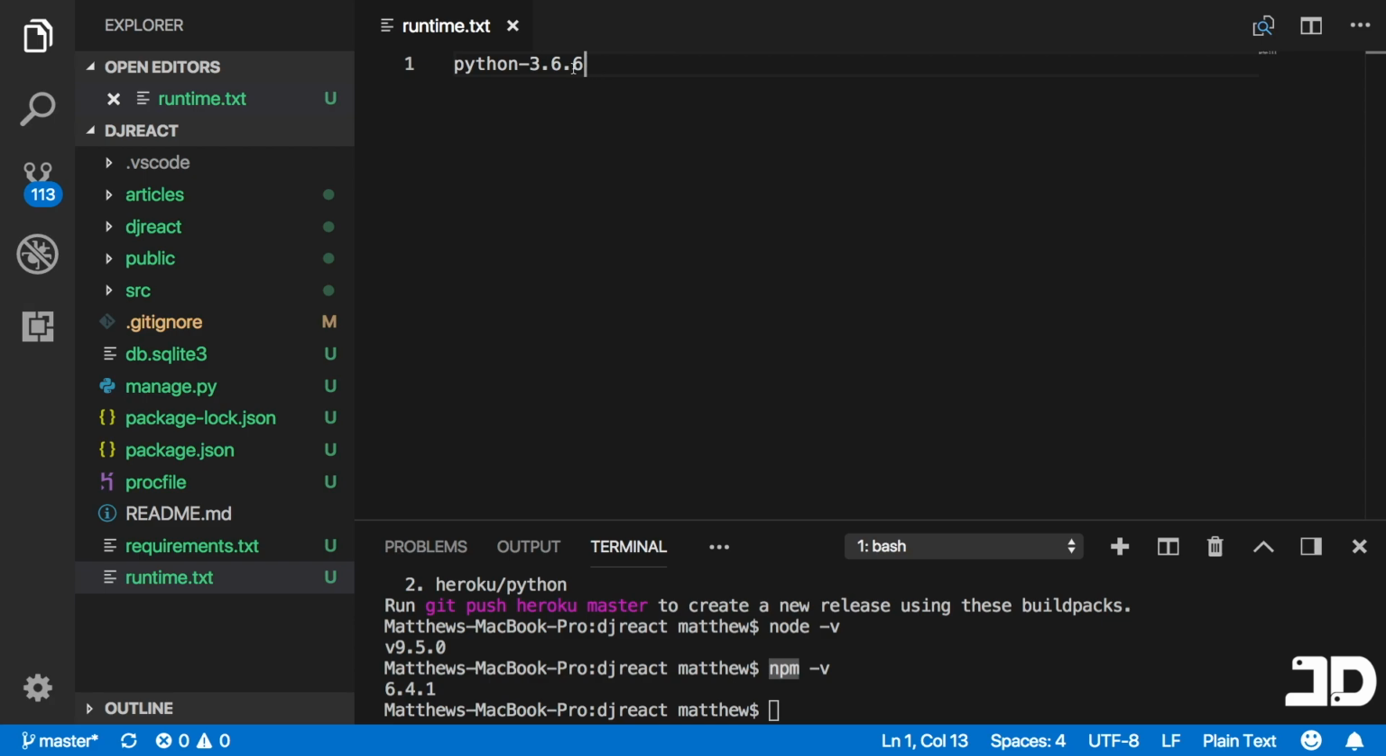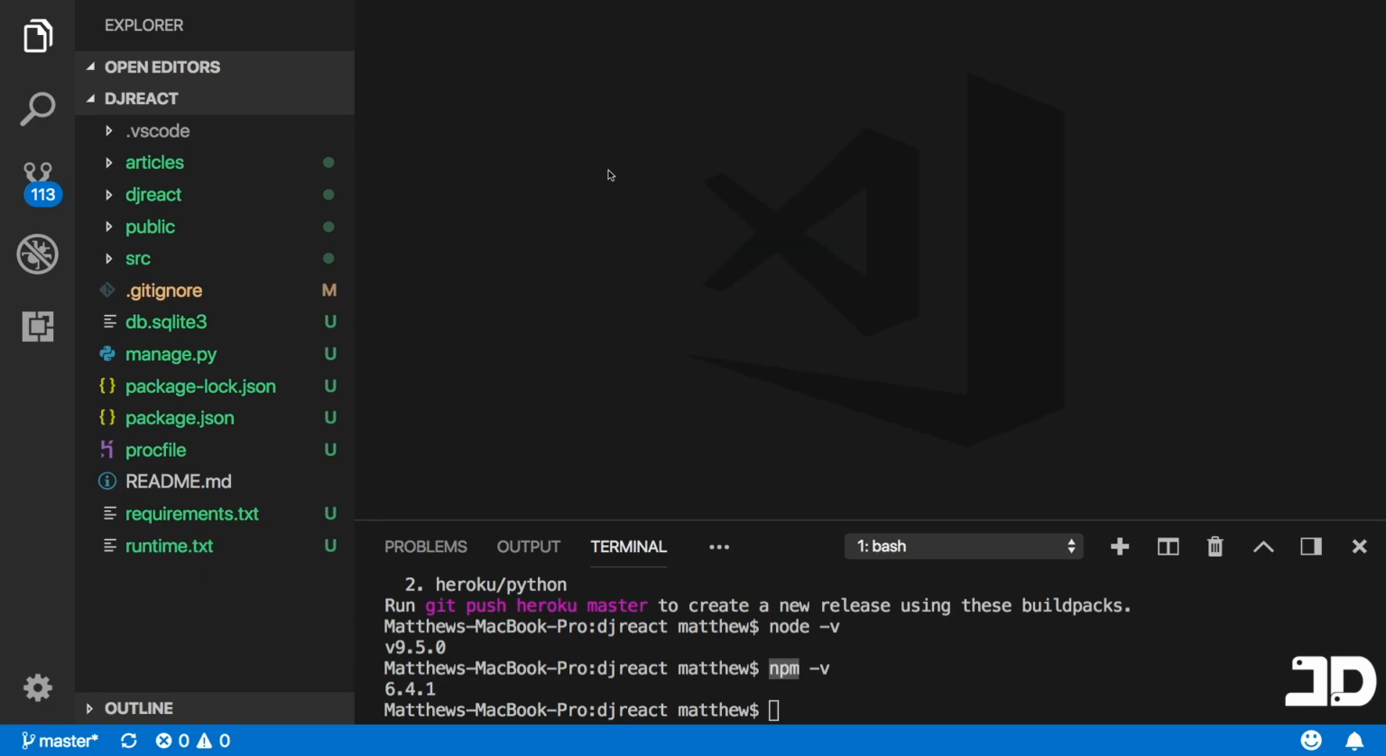So if there is a later version, then I'm confident that you'd need to use the latest version, but Heroku will give you an error if it's not working with the version you've specified. So for now, this should be good. So we just need to specify that. We can close that now.